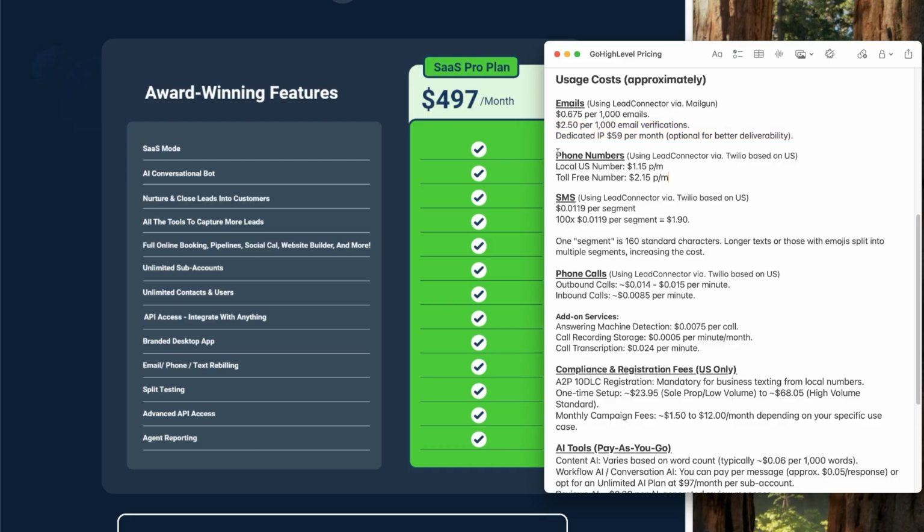Now, when it comes to phone numbers, you don't have to get this. If you want to use phone numbers, SMS and phone calls, things like that, then these will apply to you. So for a local US number, I'm just going to base this off the US as that's where most of my demographic is. A local number is $1.15 per month. If you want a toll-free number, it's $2.15 per month.